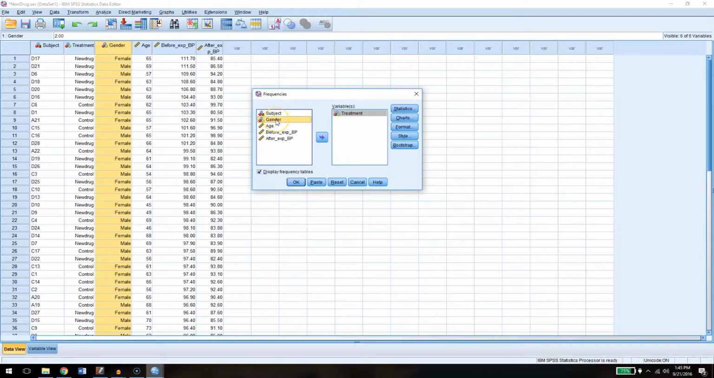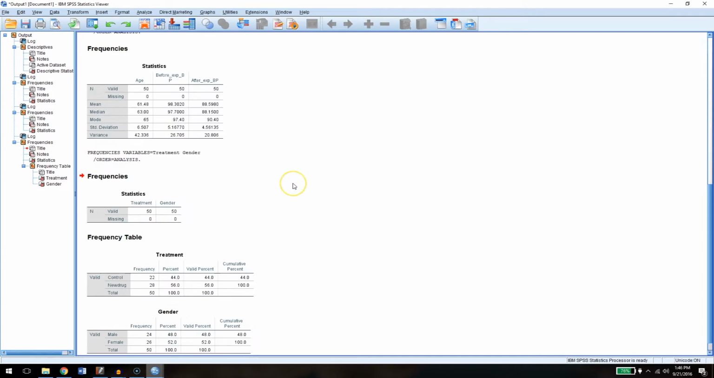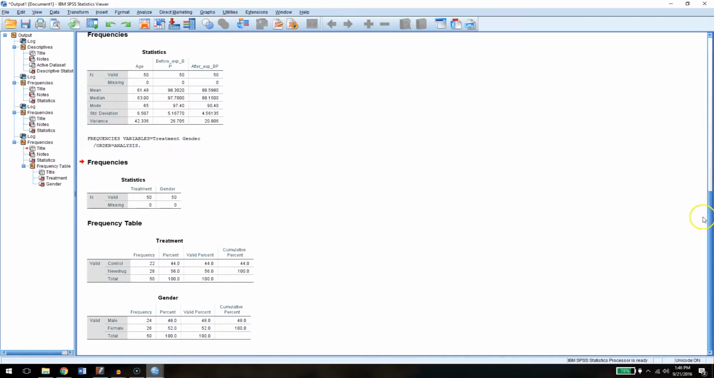And let's also get a count of gender, if we can break down that demographic. Now you'll notice by default this checkbox came back where it says display frequency tables, which is lucky for us because that's exactly what we want to do. So we don't have to do anything else. We can just click OK. And it makes a little table for us.